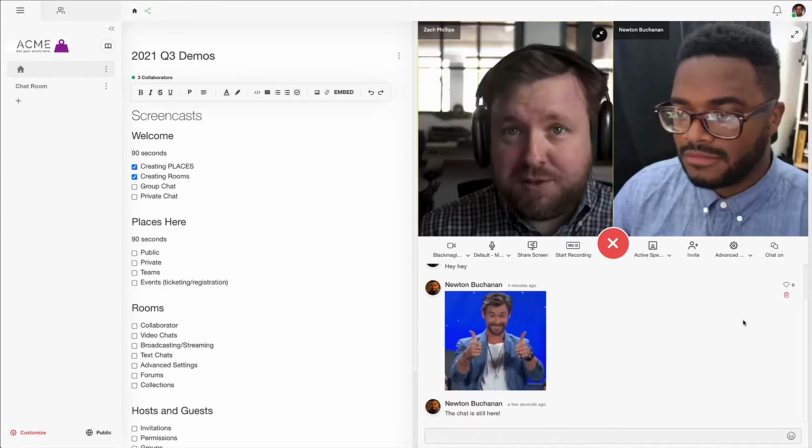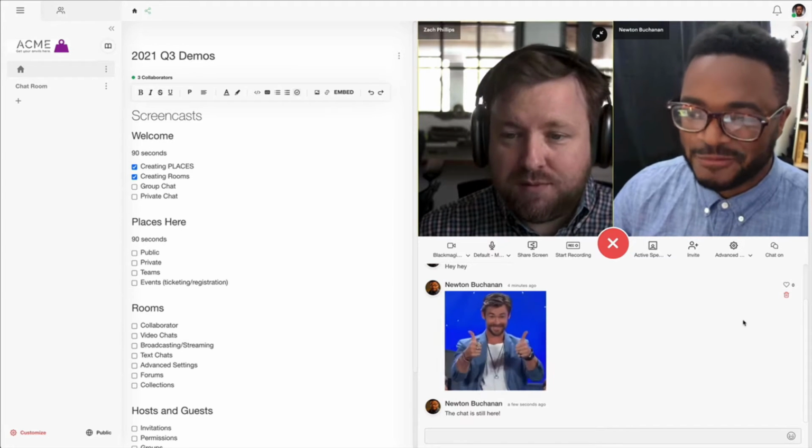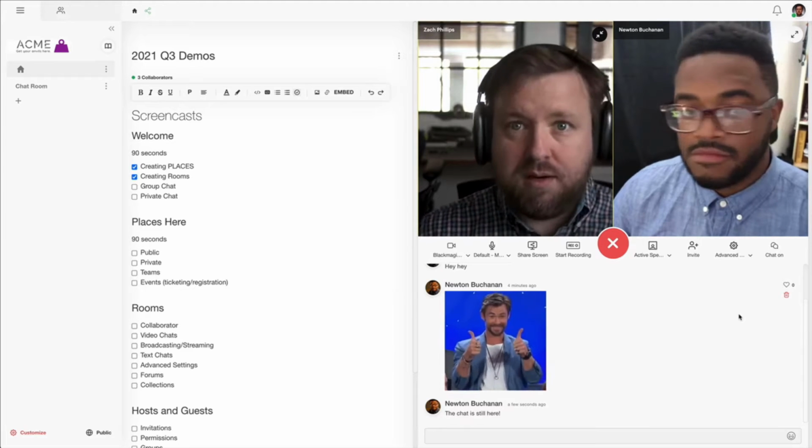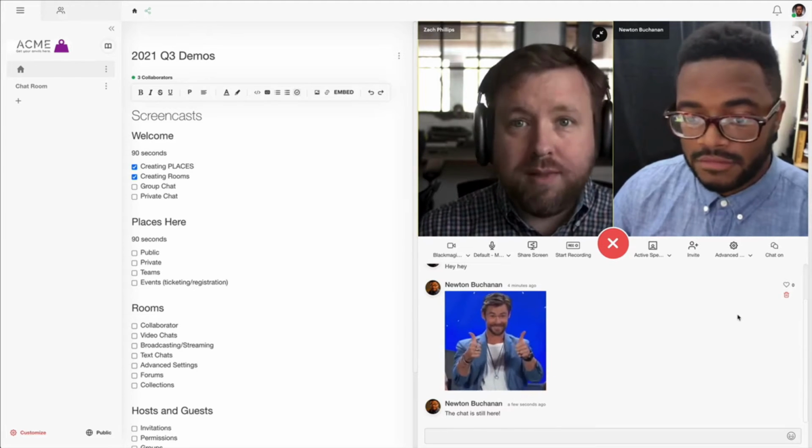It's got a lot of features. It can do a lot of different things, and it's fully customizable. You should be able to create your own place on the internet and put whatever you want there.